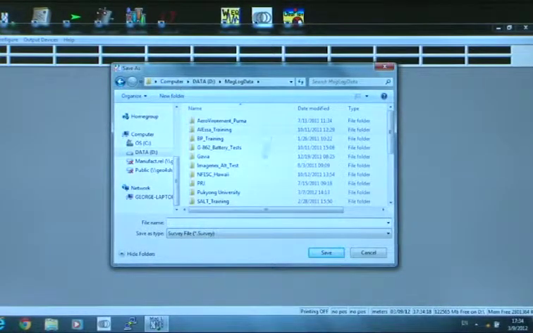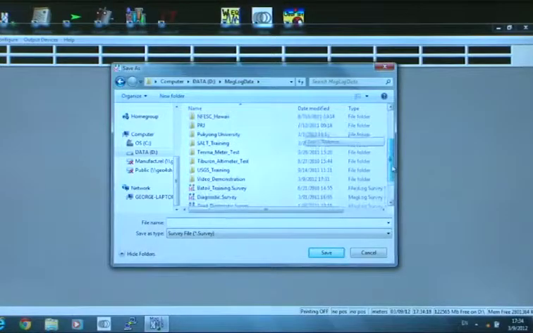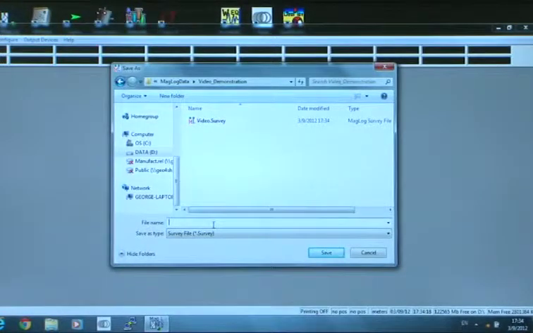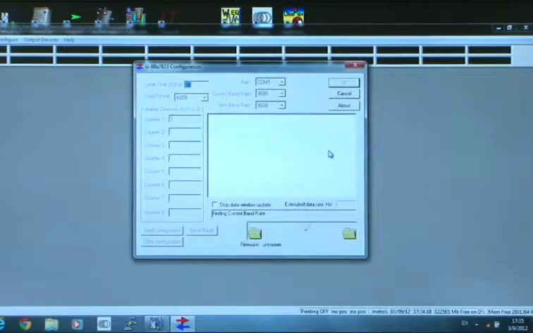we pick a location for the survey. In this case, we're going to again pick Video Demonstration. We enter a new unique name in this directory for the survey. Click Save. And from the Start New Survey dialog box, we click the radio button, same hardware setting as last survey. And we click OK. And we wait.